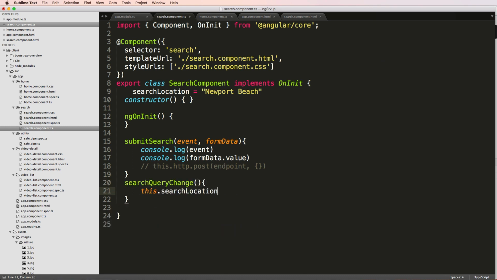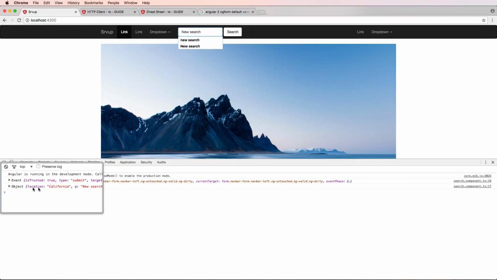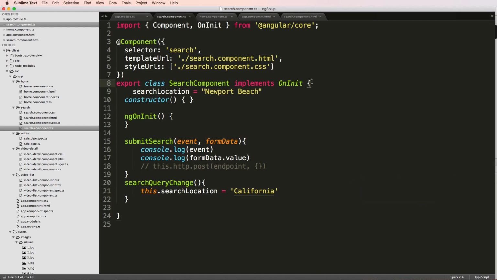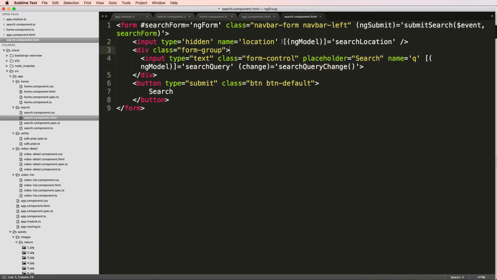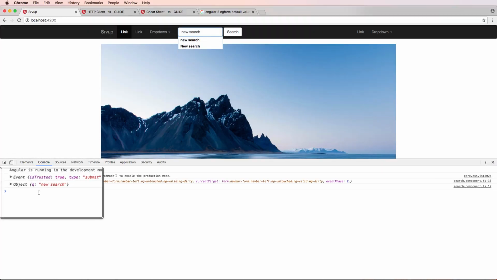and we'll do this.searchLocation equals to California. We'll save that, refresh, and we'll do new search, hit enter. Notice the location has changed. So this is how it's binding to that data, right? So we've got that bind still happening, and it's actually working off of this search location. Okay, so what if I actually did just search location, just the hashtag? I'll get rid of that model, save that, refresh, and I'll do new search, and it goes away, right?